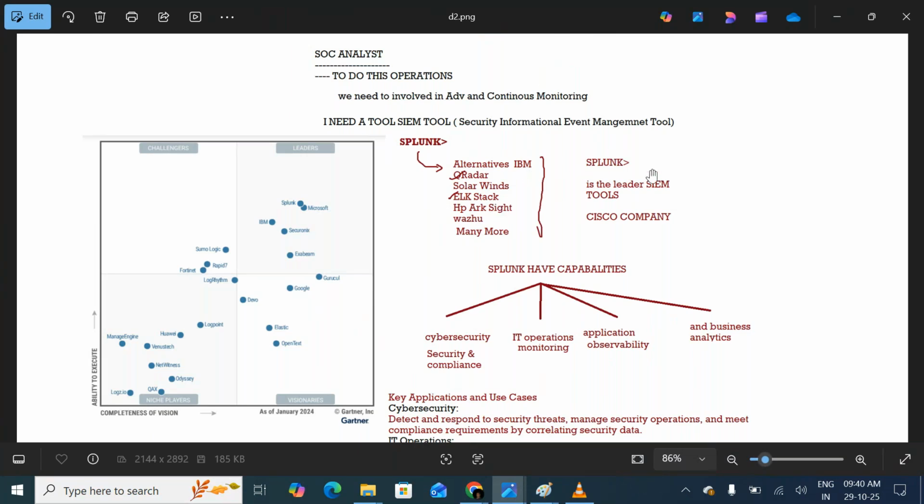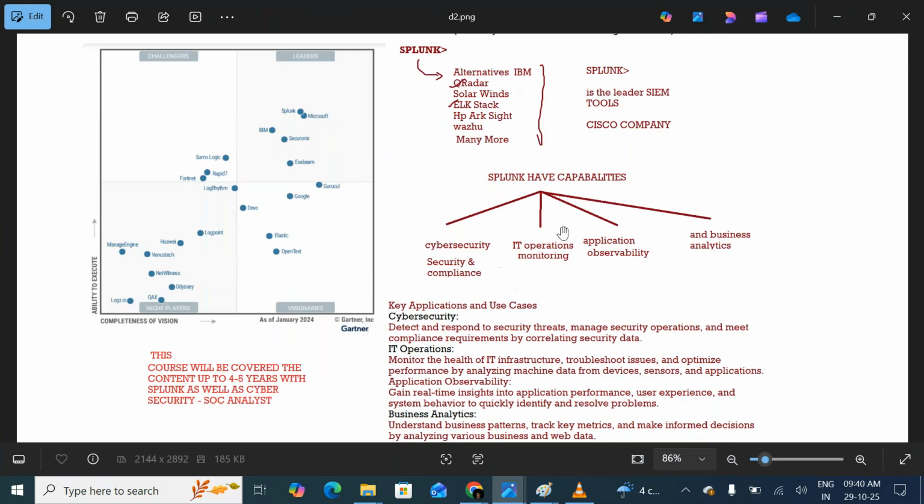If you talk about Splunk, Splunk is the leader of SIEM tools. It is a Cisco company now. Actually, Splunk was its own company, founded in 2003. Now it is a Cisco company.